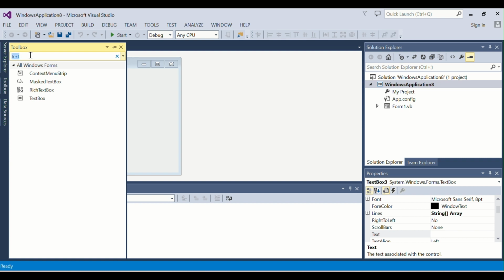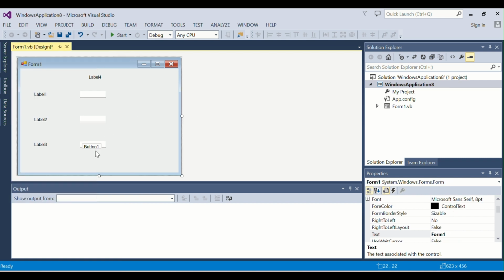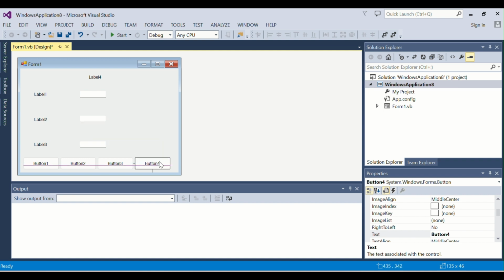Now we will take buttons. Button one, Control C, Control V. Button two, button three, and button four. So this is the form with basic tools like labels, text boxes, and buttons.